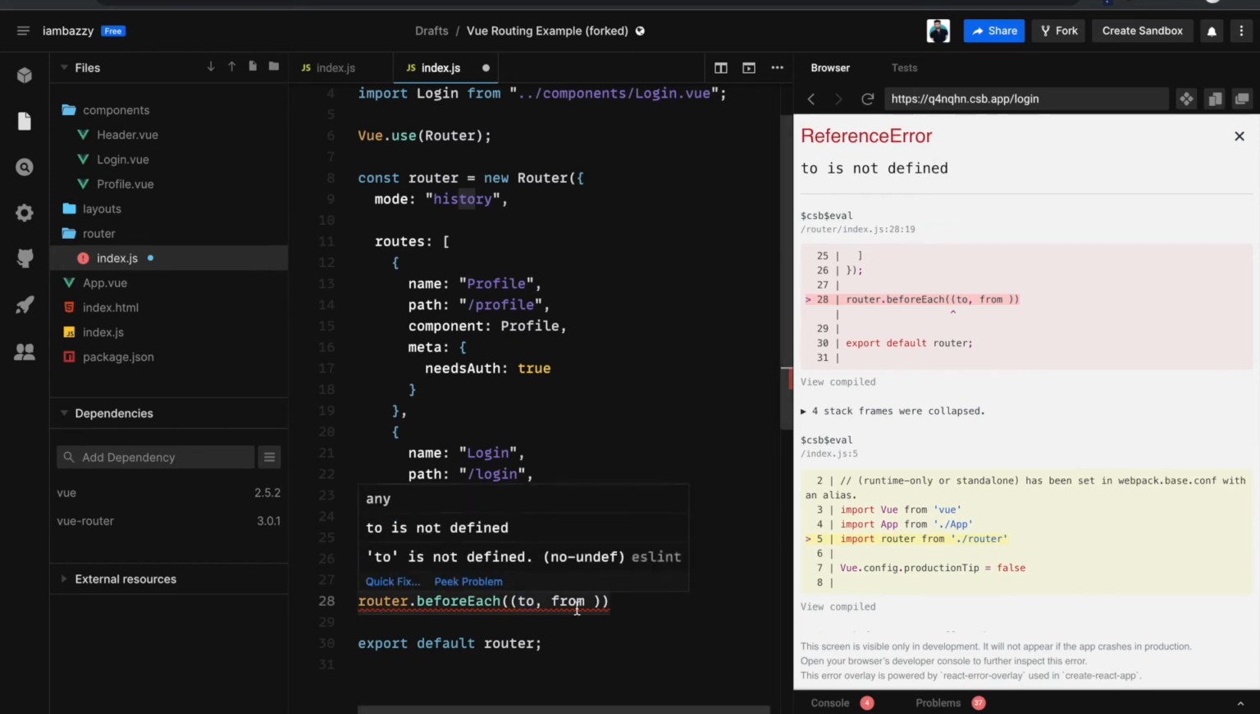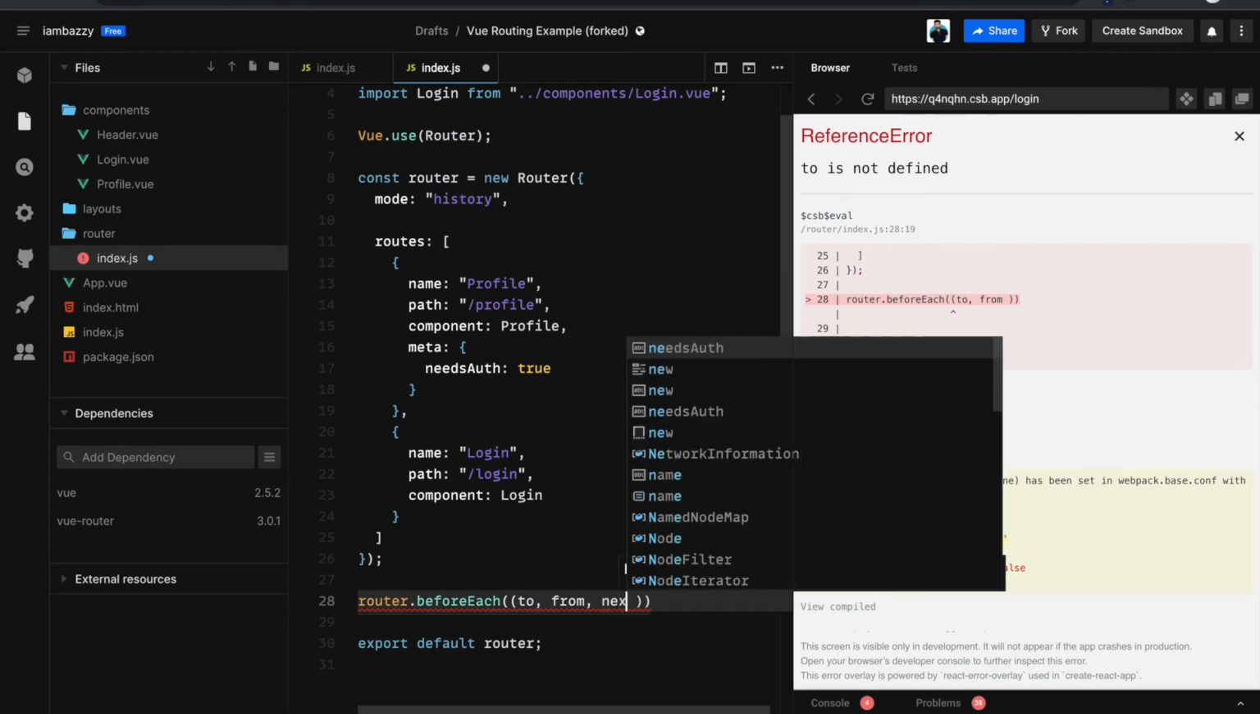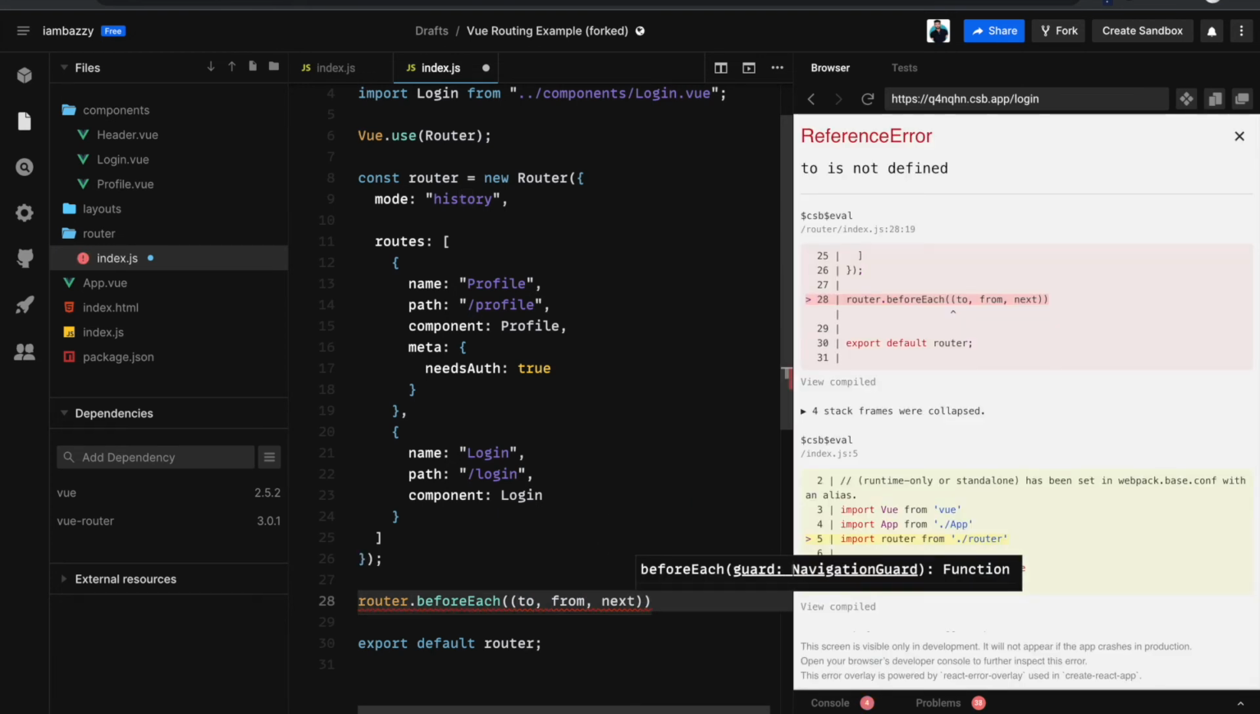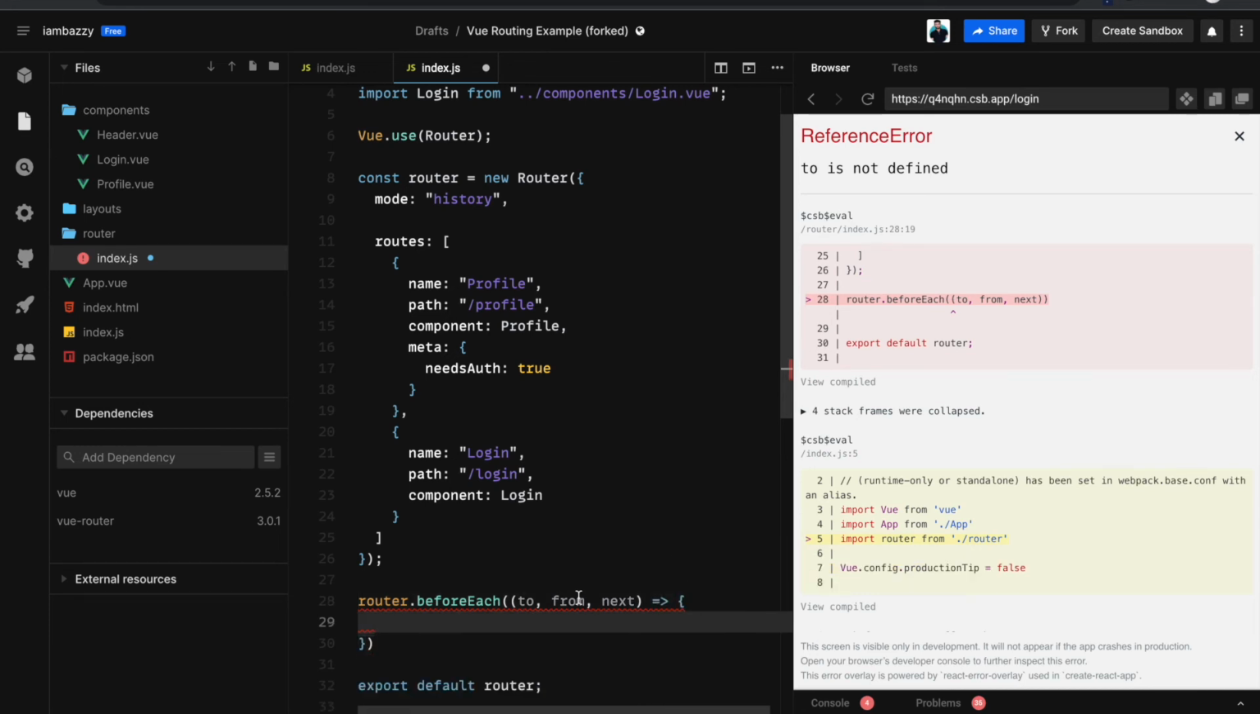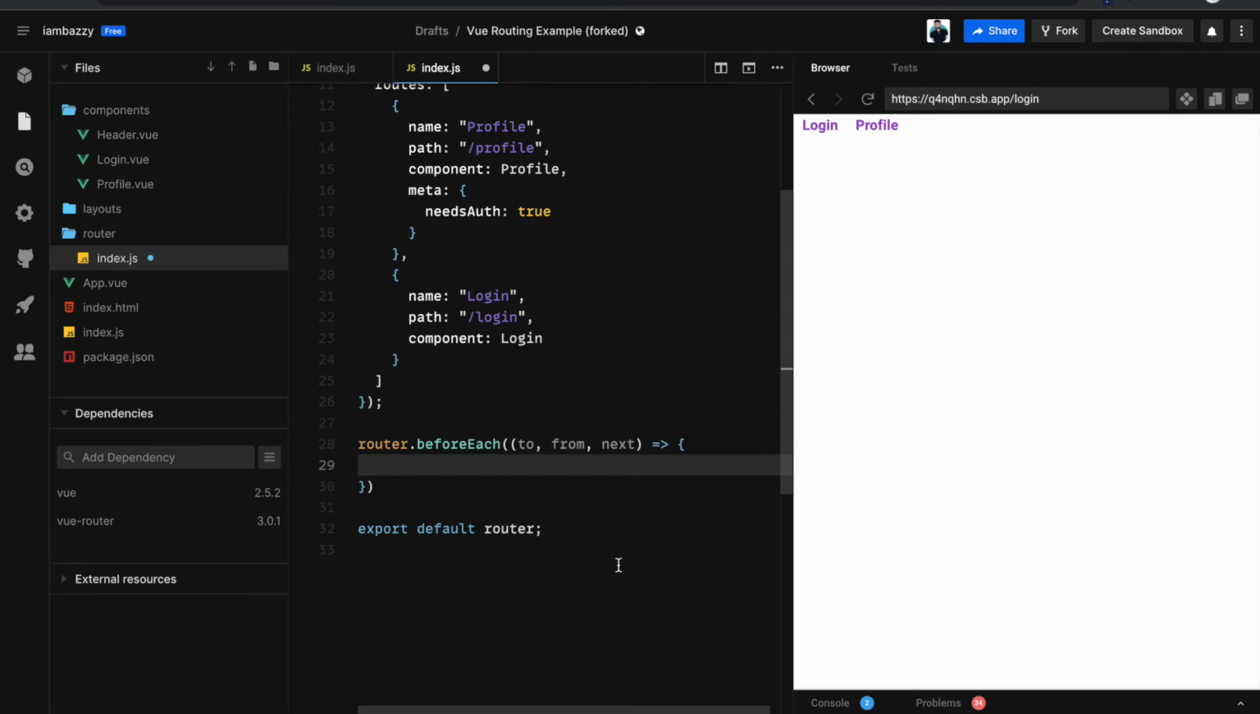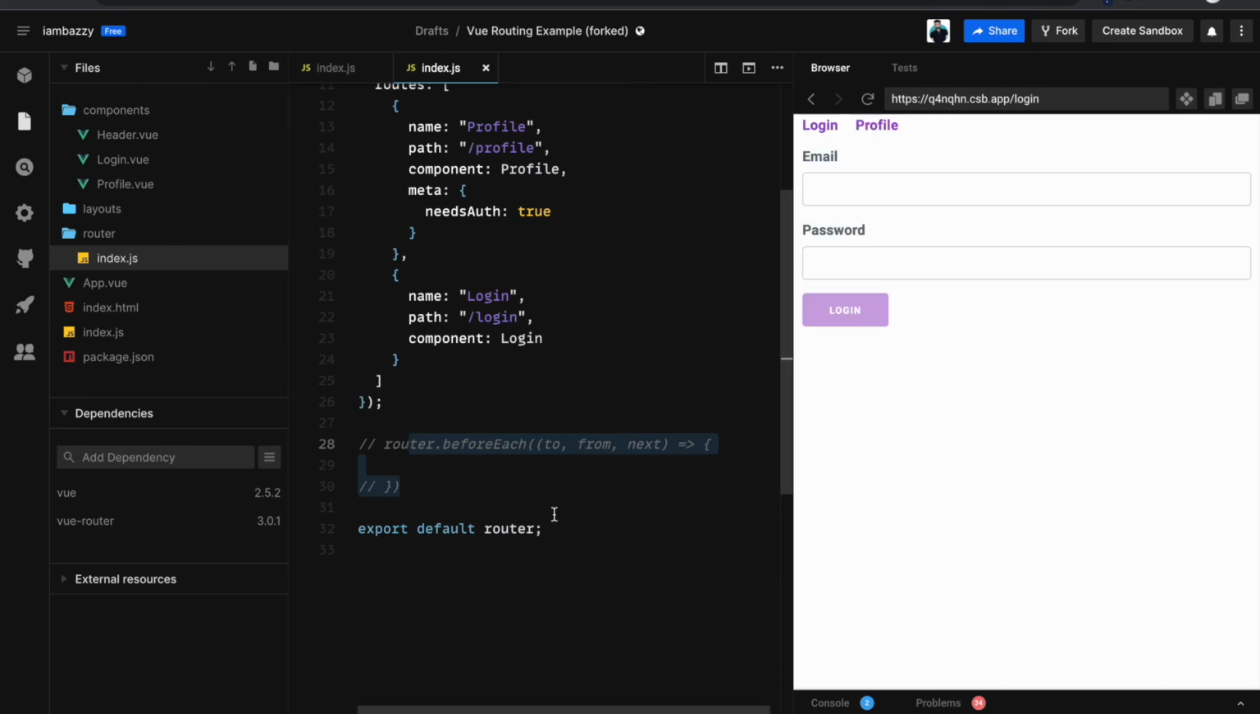Okay, so it's to, from, next. Next is, I'll show you what next is. You're going to see practically what next means. Right now you can see nothing is visible. If I comment this out, everything will be visible underneath here, right?